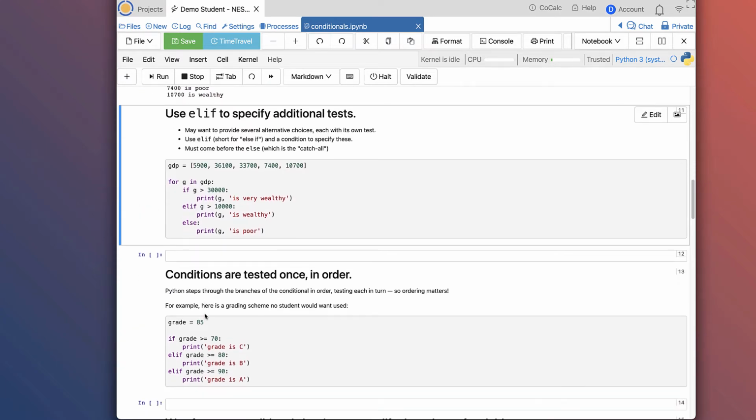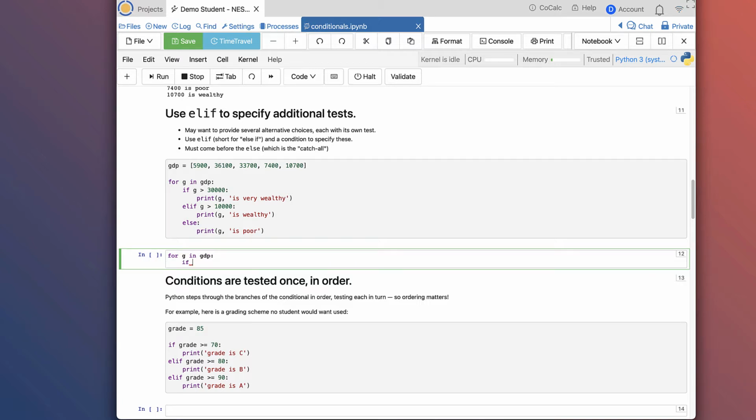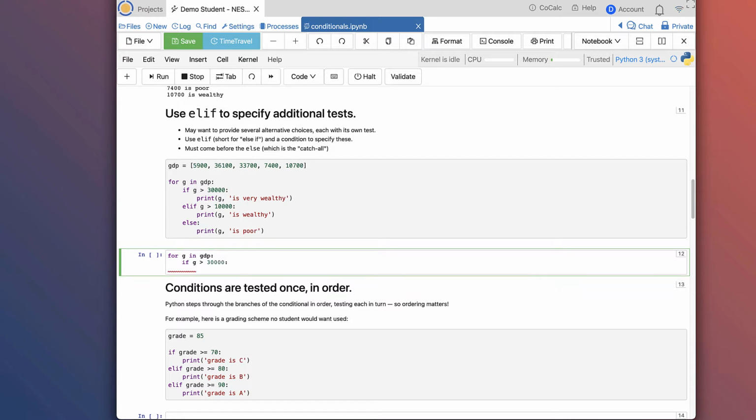The fanciest thing we can do here is use elif, which is short for else if, to specify additional tests. So we can go through a number of if statements, and then the else comes at the bottom, and that's basically the default response if none of the preceding statements are true. So again, the GDP values in the list are the same, and I'll say for G in GDP, if G is greater than 30,000, print G is very wealthy.